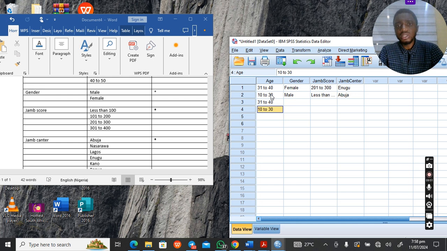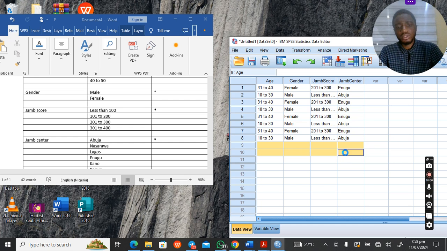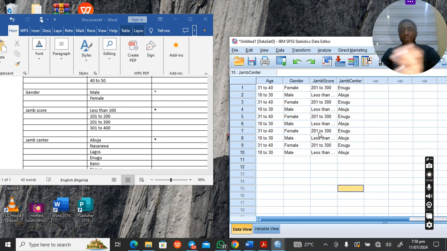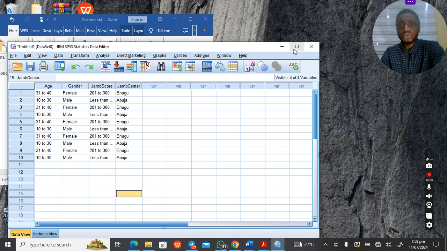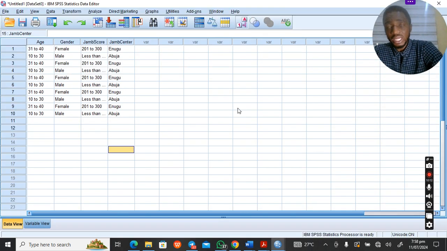I'll just copy, but in real life you don't copy and paste. So just to populate the way it will look like. So now we have 10 people who have entered in their data. So this is how we do data entry in SPSS. Thank you.